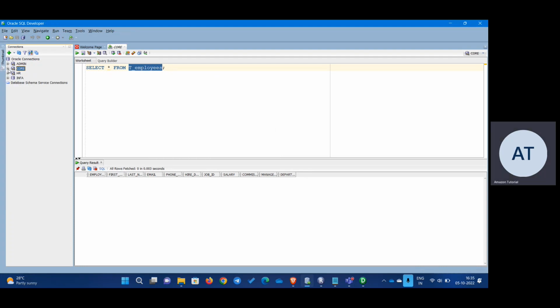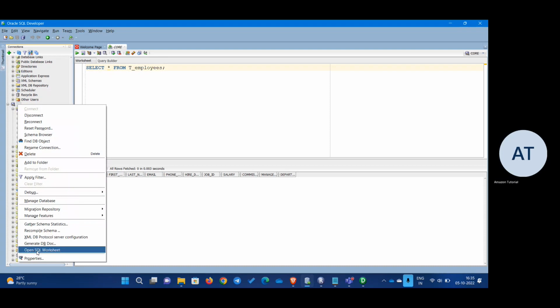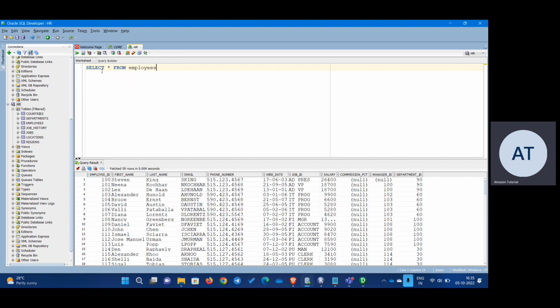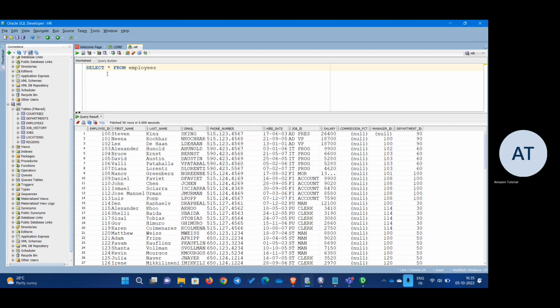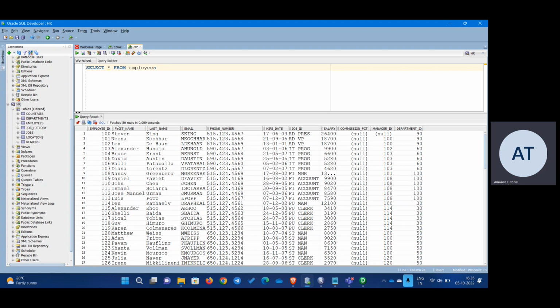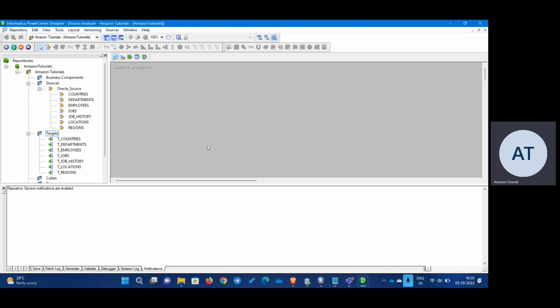Now I'll take you to the HR schema, which is our source table. Let me run the code. Select everything from employees. That's the table. So here we have the records. If I count the rows, there are 107 records in the employees table. Now we are going to create a mapping that takes the data from here and puts it in here.